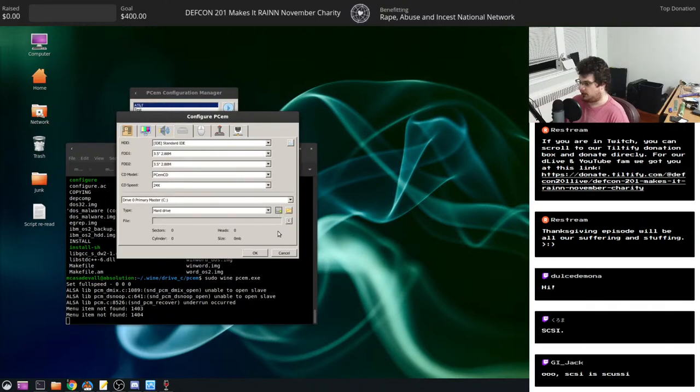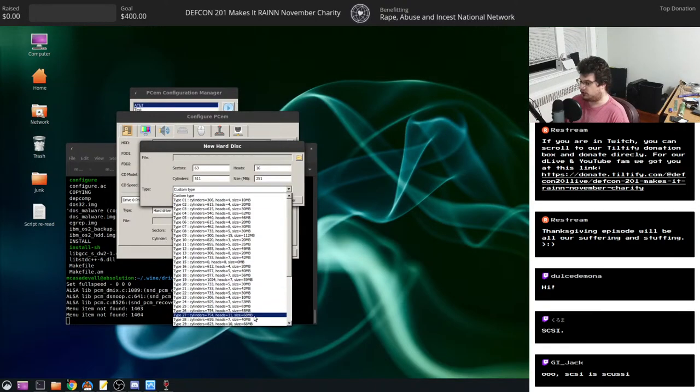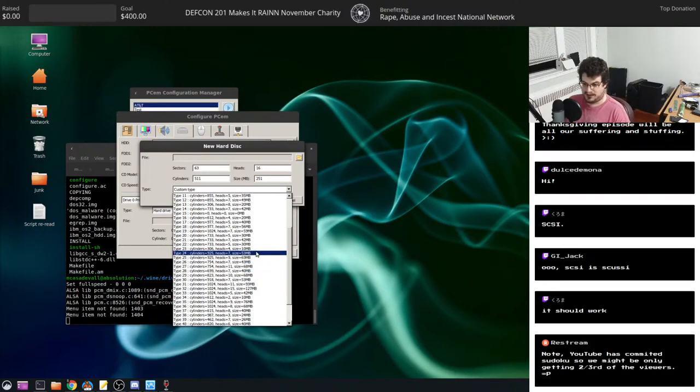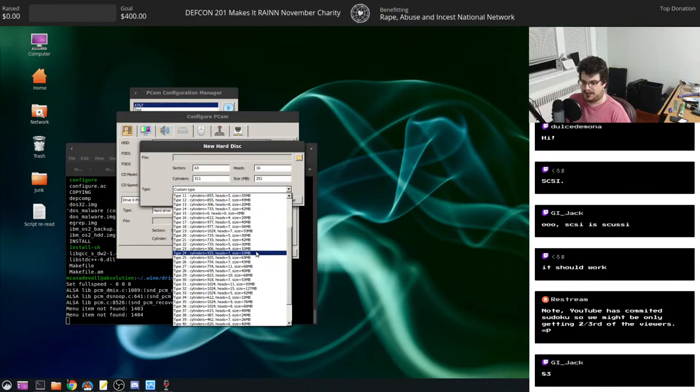So let's create a new hard drive. We are going to cross compile from Linux. I am not sadistic enough to actually do this completely under DOS, but one step at a time. So what's a good hard drive size? Chat, what's your favorite type number? Let us know. And yes, I did see that YouTube had decided. I've been wondering about that.